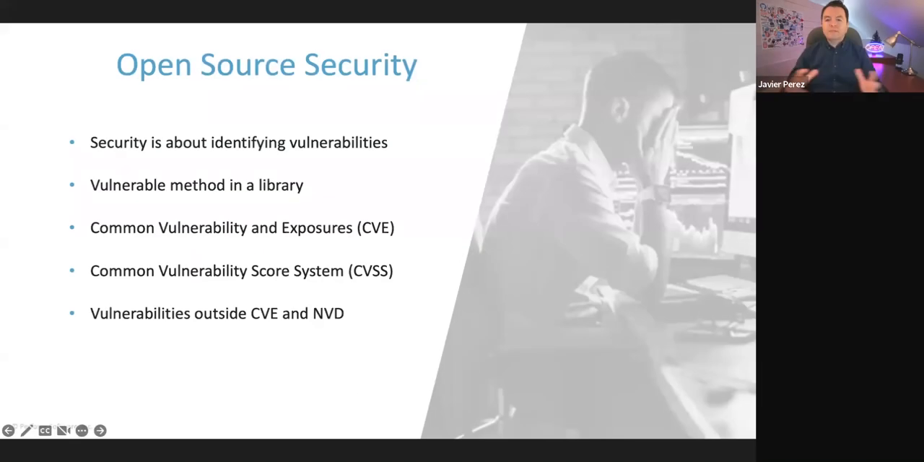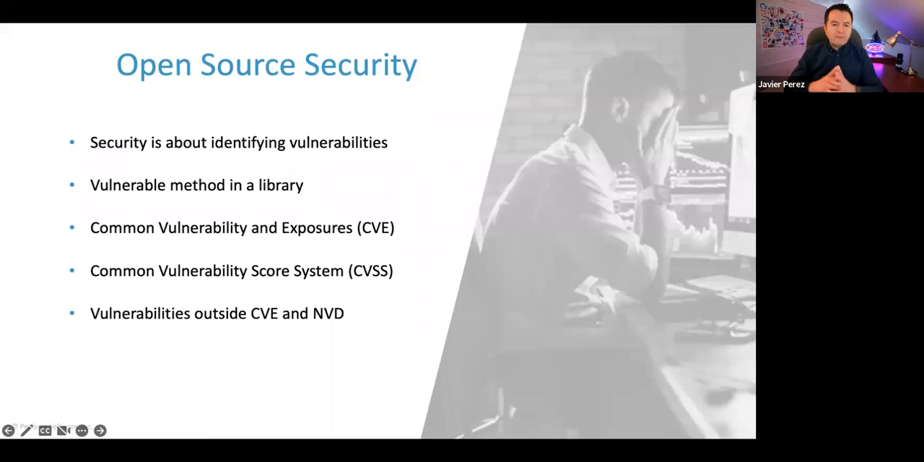When we talk about open source security, and I would say software in general, we talk about vulnerabilities, right? We talk about security, it's about identifying vulnerabilities. Not every vulnerability will be exploited, right? So there's a big difference there.